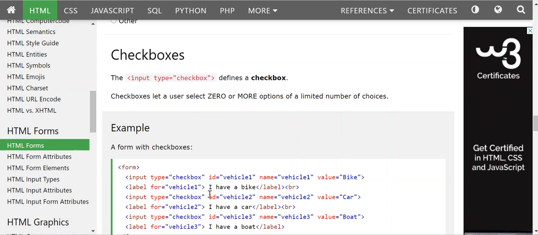Let's say you want to select some of your hobbies. Some hobbies are listed and you are asked to select. A person may have more than one hobby, so there will be multiple choices, multiple selections also. So checkboxes let a user select zero or more options from a limited number of choices.